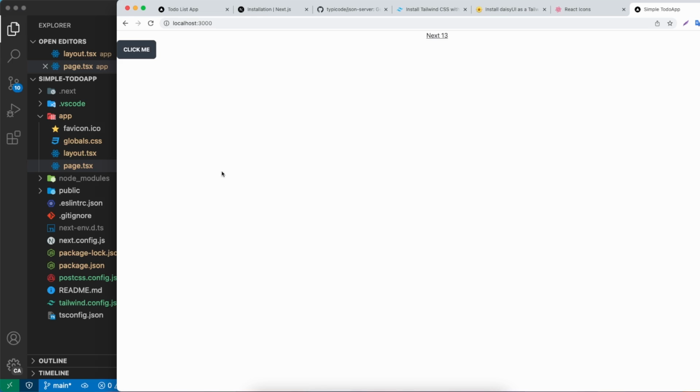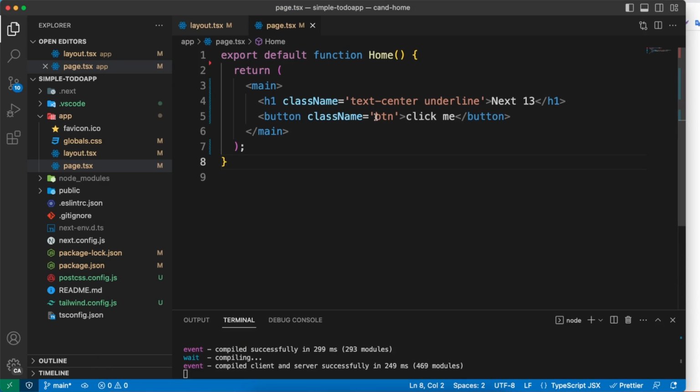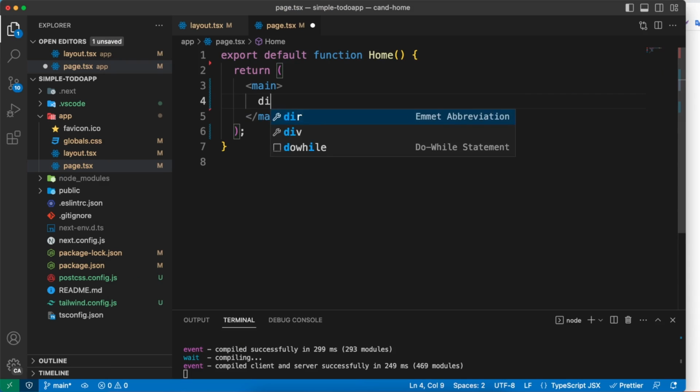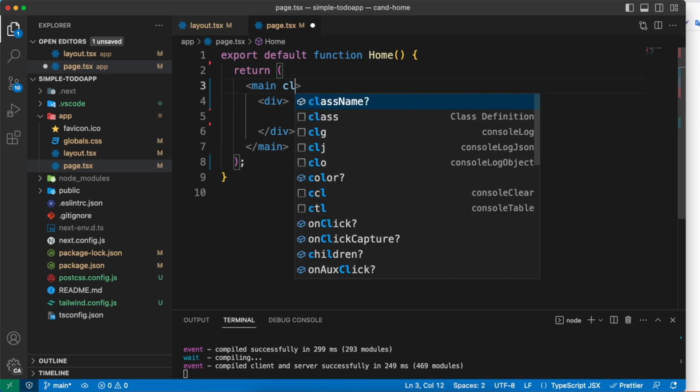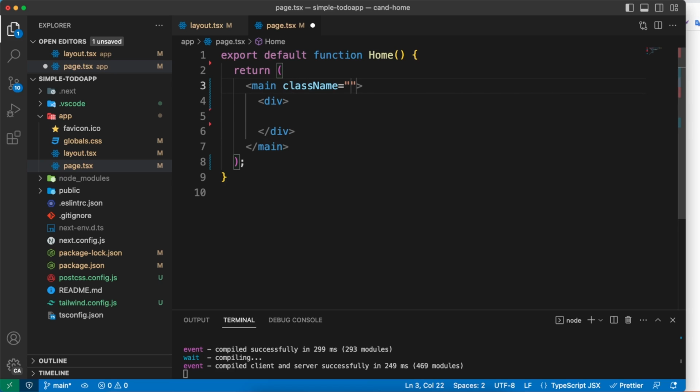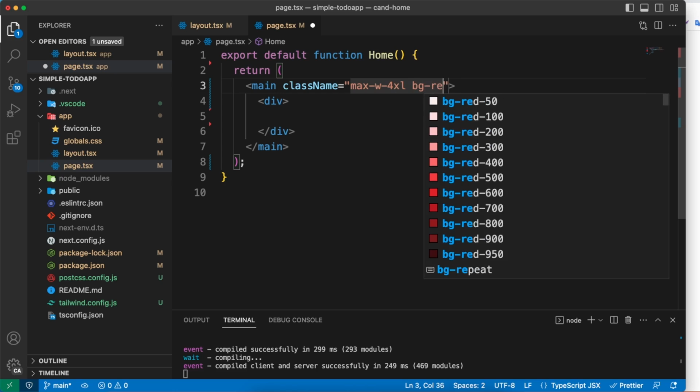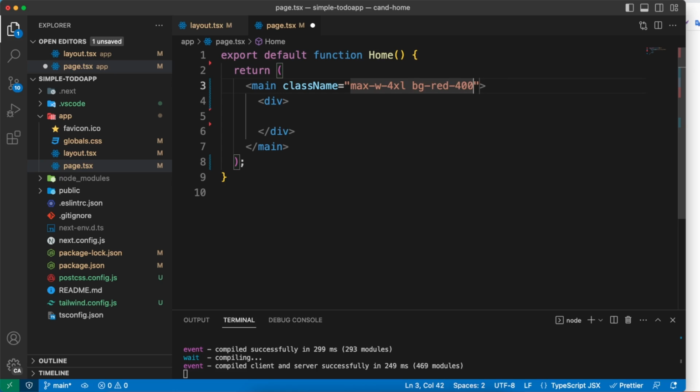So let's style the home component here, and I'm going to remove all this styling. And what I'm going to do here, I'm going to create another div. But before that, I'm going to wrap this className with, let's do max-width. I'm going to say 4xl, okay? And I'm going to add the background red so you can see. Let's do maybe text here. Let's say hello. So when I save, let's take a look here.